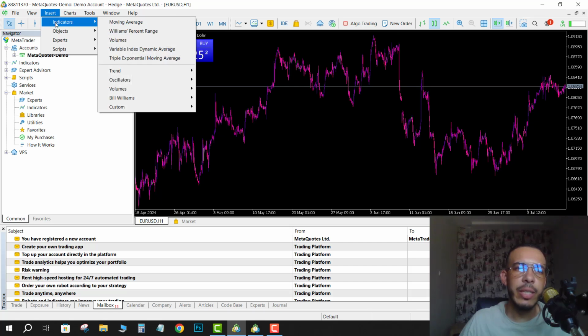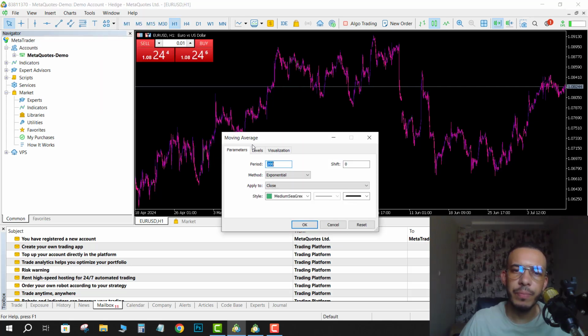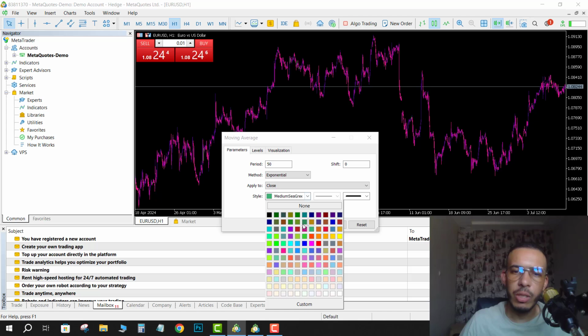Then choose Indicator. Then go to Trends and go to Moving Average. Click on it. Then in Parameters, go to period and type 50. After that, on method, make sure you are in exponential. Most likely you will find it here on simple. So choose exponential.